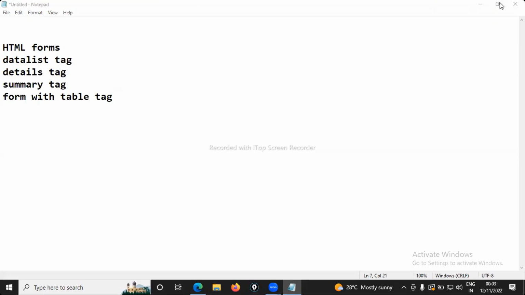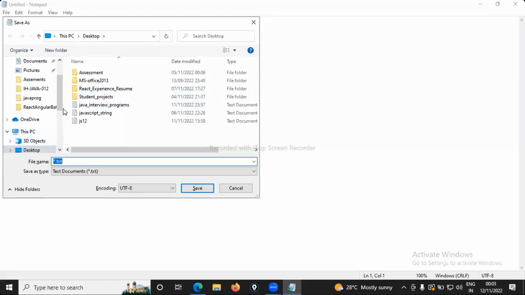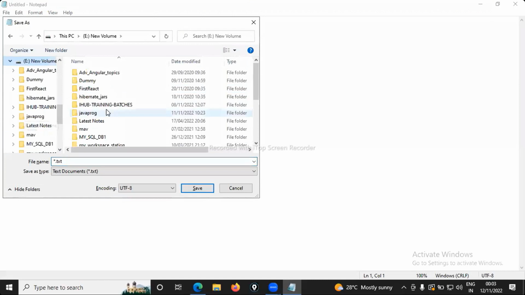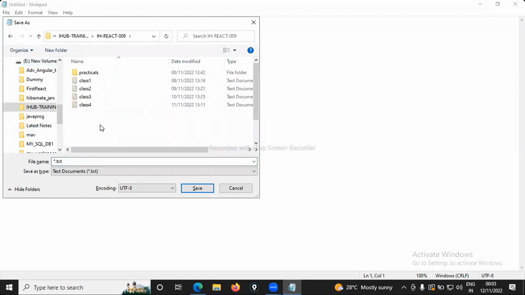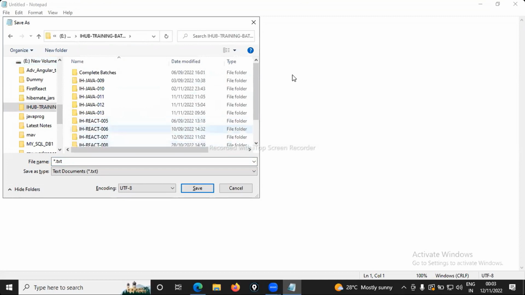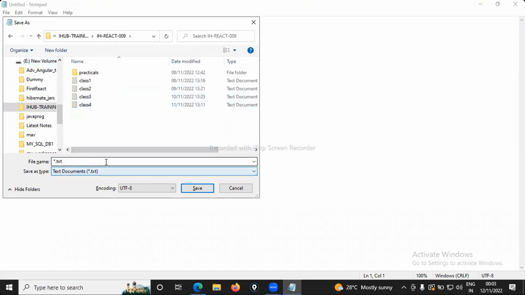So first of all, what I want to do is save the notepad. I want to go to E drive, iHub training, React 9 only. So this is the fifth class, class 5.